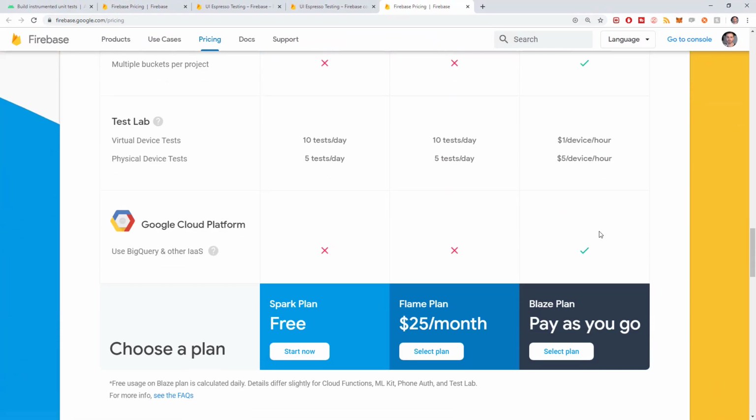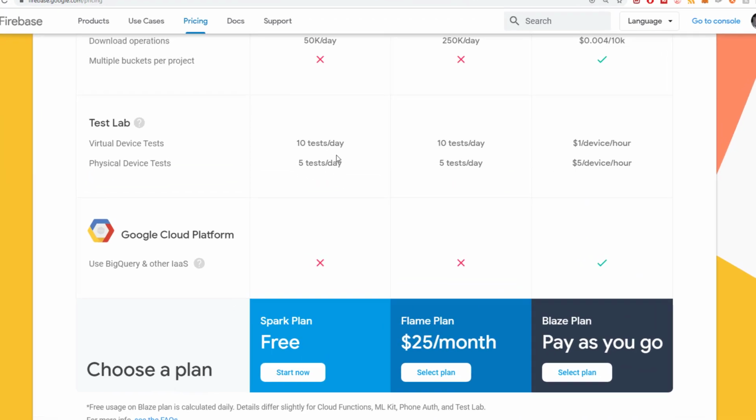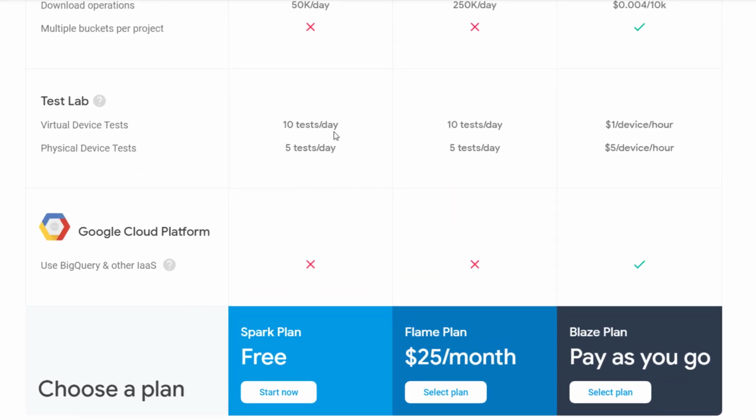All it does is, if you scroll down, it says this is the Spark plan. So you get 10 tests per day that are free on virtual devices or 5 tests per day on physical devices. This is the Blaze? I don't remember the names, but this is the free one. Oh, down here. Okay, so Spark, Flame, Blaze. Blaze is the pay as you go. So virtual devices, $1 per device per hour, or $5 per device per hour.